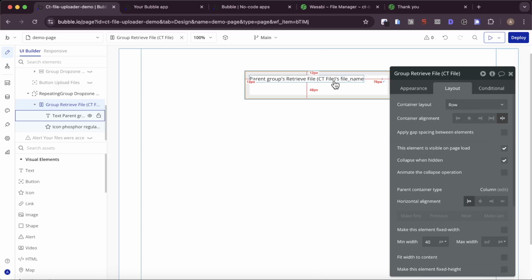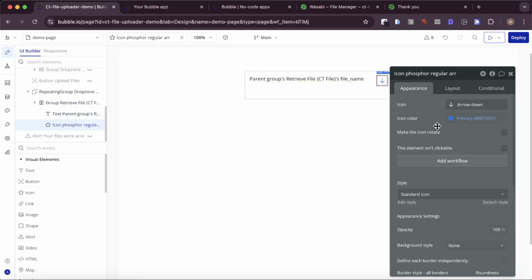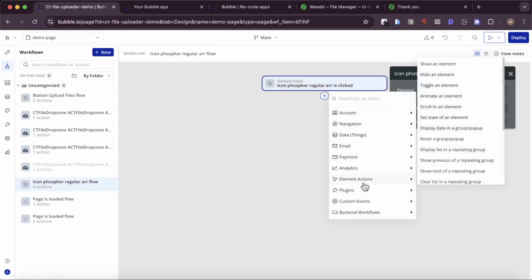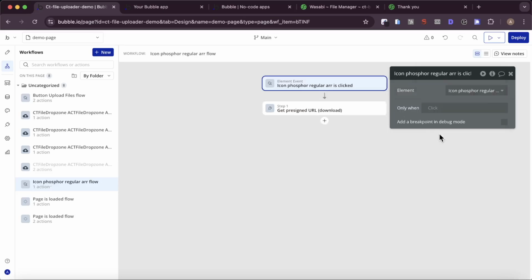And again, this is more about the functionality than the perfect kind of UI, but let's say when they click on this, what we can do is we can add an action, plugins, and last time when we were uploading files, we said we were going to get pre-signed URLs. This time we're actually going to get the pre-signed URL download. So two very similar actions, just make sure you're using the correct one. So I'm going to click on get pre-signed URL download.